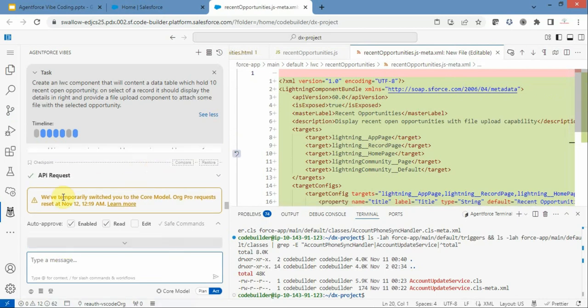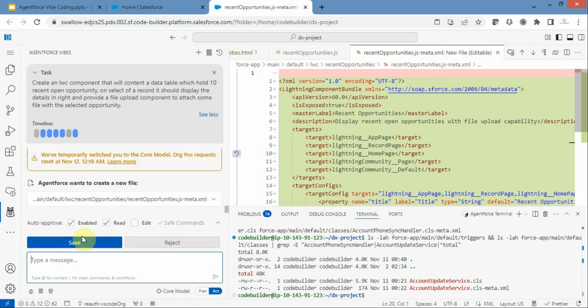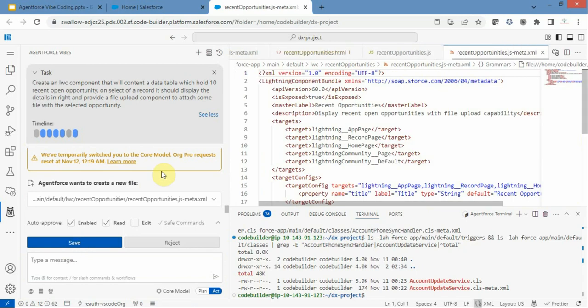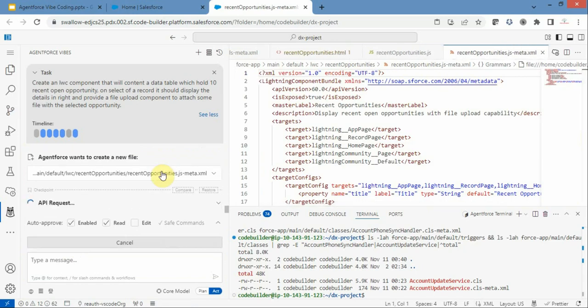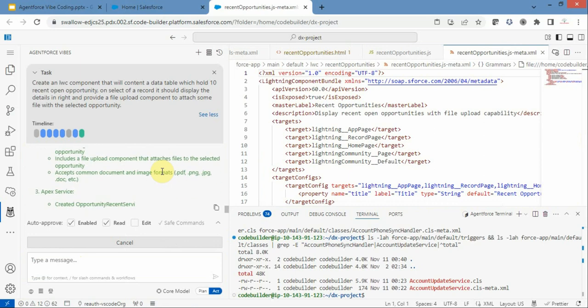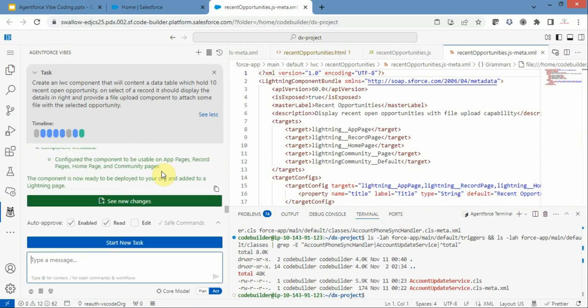So I think I hit the limit, that's why it is saying we have temporarily switched you to the core model, and Pro requests reset on November 12th. So I have hit the limit, so that's why it is giving me this. So yeah, there is a limit, I think 20 requests you can do at one go. Then it will reset back to the core model.